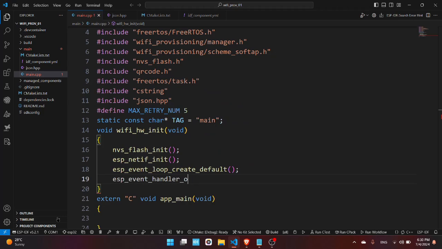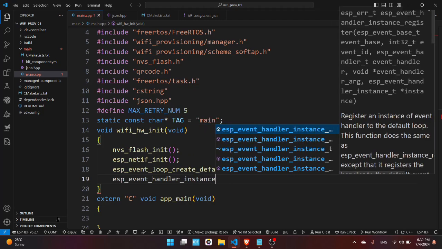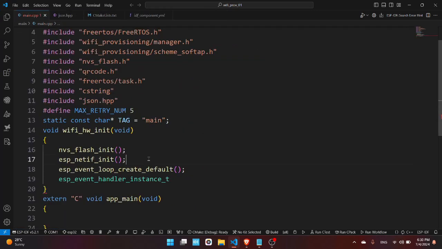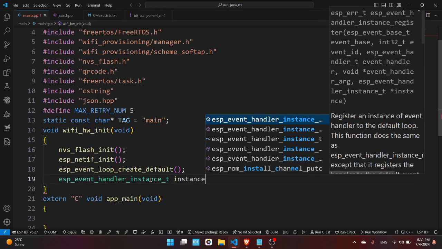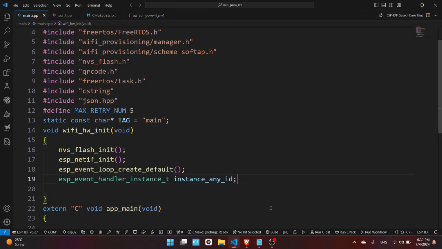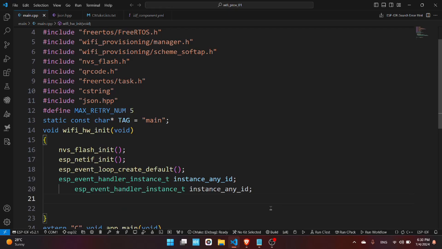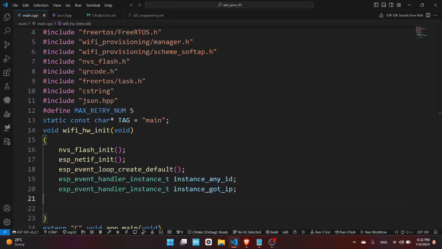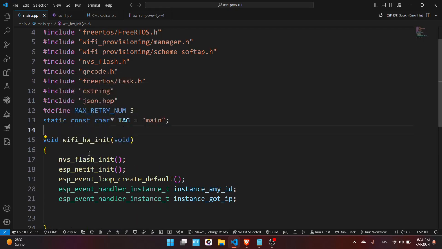handler instance t. Oops, what happened? Wait. And another one for the IP event. Register the event handler. We'll have here an event handler that will be called whenever an event related to Wi-Fi happens. So write it like this.